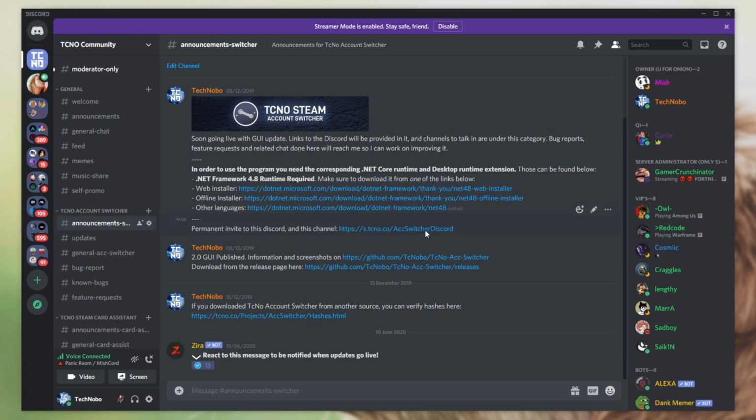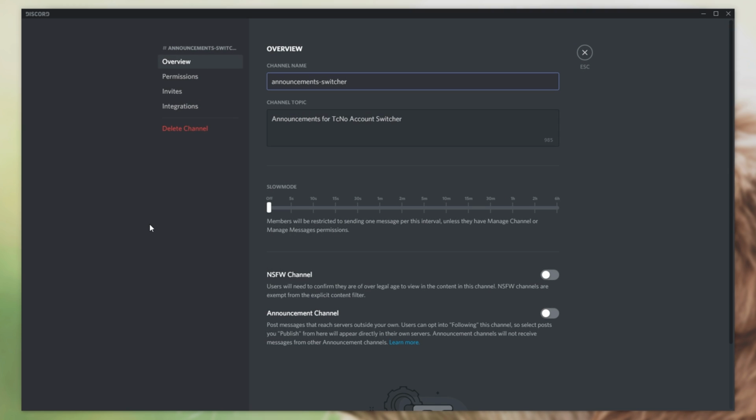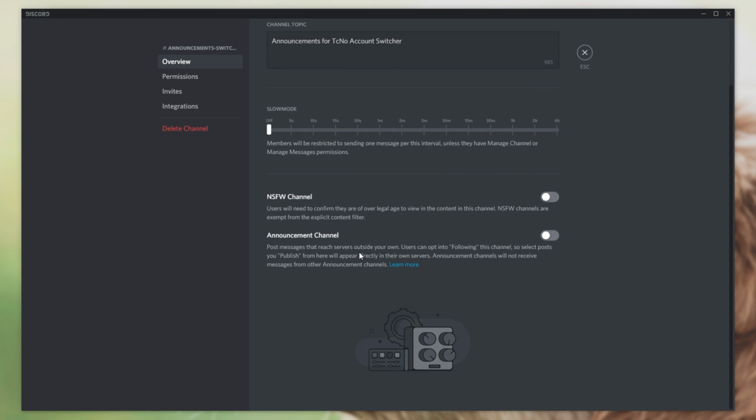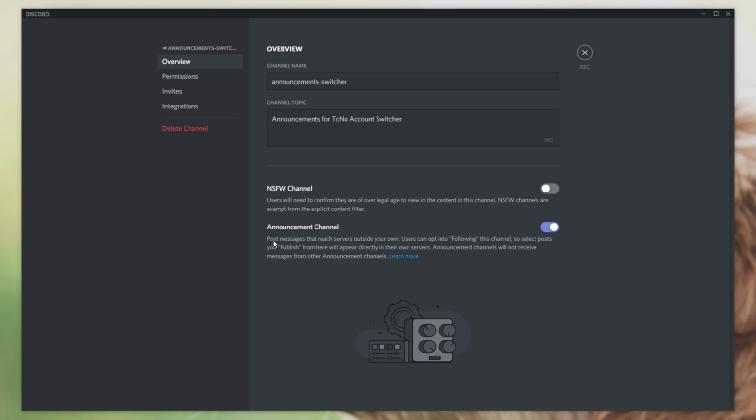Then let's go ahead and make a channel of ours an announcements channel. I'll make this my Techno Steam account switcher announcements channel. Simply clicking the settings icon next to the channel itself, we have a new button over here to change it to an announcement channel. By doing this, we can hit save, and our channel will have this enabled. Post messages that reach servers outside your own, users can opt into following this channel, so select posts you publish from here will appear directly in their own servers.